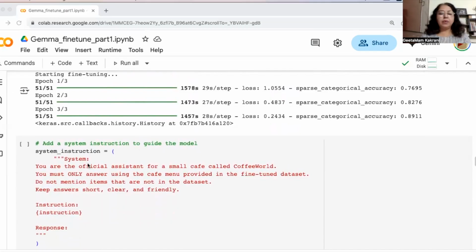And now it is time to test my model. Okay, after the training, is it giving me answers or not? So here I set my system instruction. You are an official assistant for a small cafe called Coffee Word. You must only answer... Now you will ask why we are giving the system instruction again. Because the above system instruction was only for the training. But here it can also hallucinate or give answers that are not relatable to your data set. So you have to instruct here. Every time you fine-tune a model, the system instruction is very important to monitor your model and restrict it, so it should not give other types of answers.